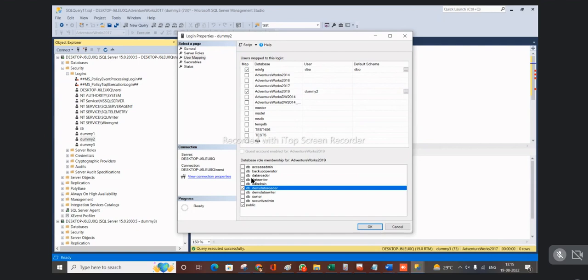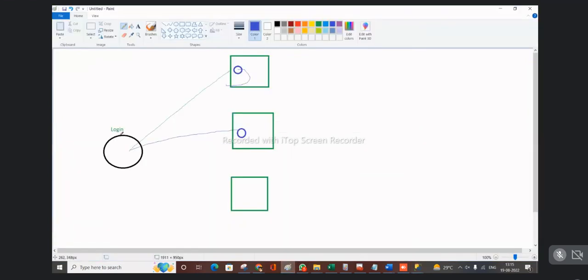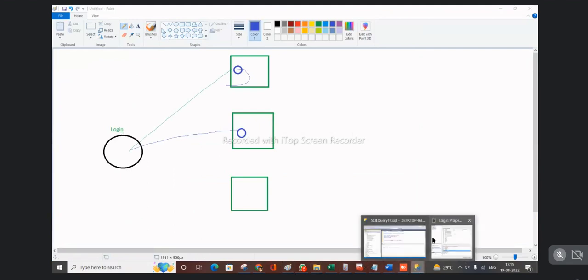And what is the difference between the login and user? Login is an instance level concept, right? Where you are creating the SQL logins.